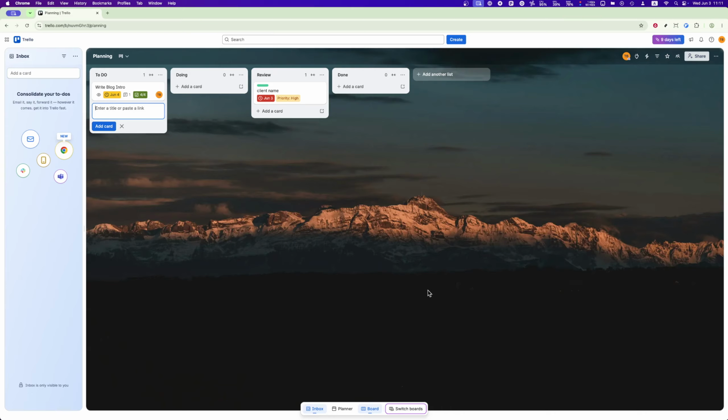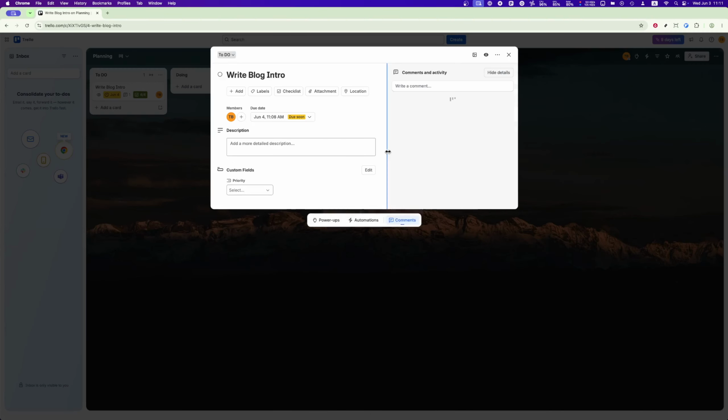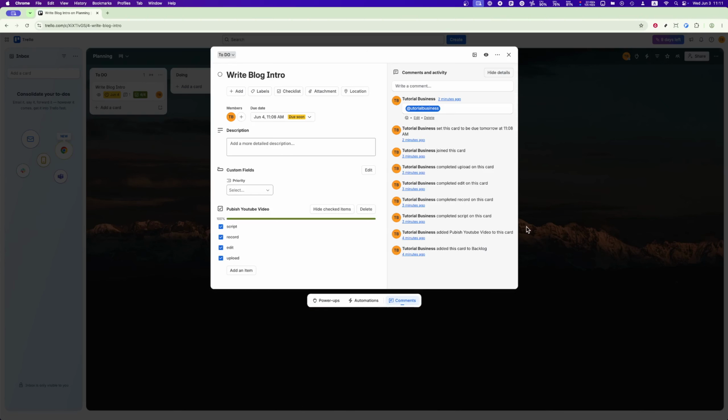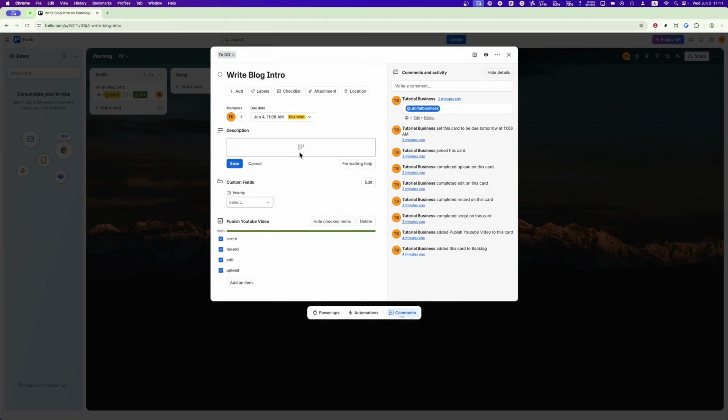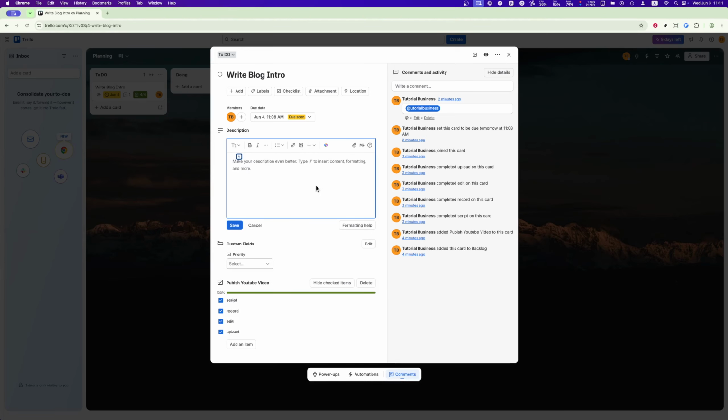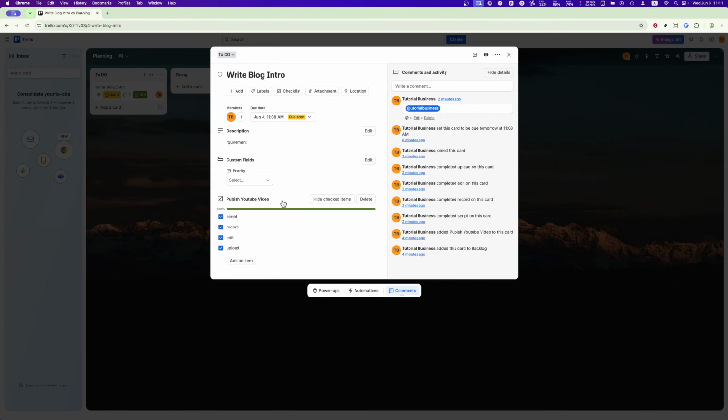To add more details to a task, simply click on the card to open it. In the card view, you'll see a variety of options to customize and organize the task. Start by entering a description to explain the requirements or context of the task. If the task has multiple steps, you can add a checklist. Look for the checklist option, click on it, and then type in the sub-steps. For example, if the task is Buy Paint, your checklist might include pick colors and measure walls.